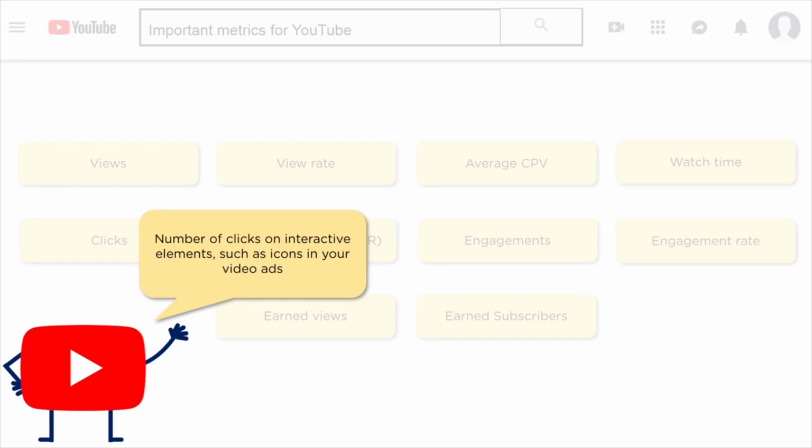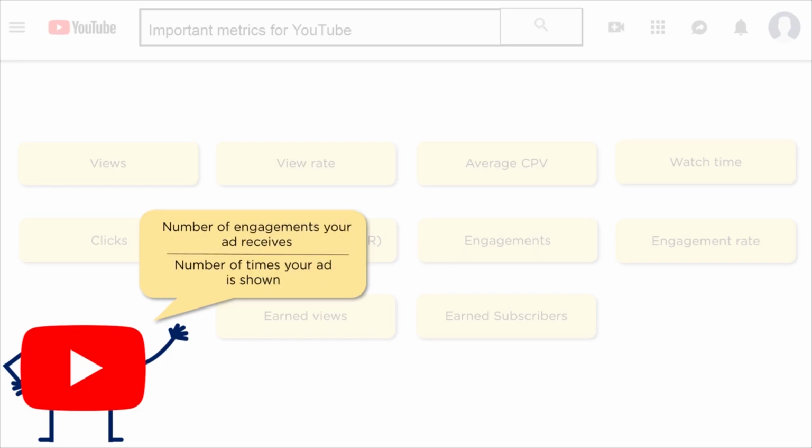So let's talk about engagement. And engagement is the number of clicks on interactive elements, such as icons in your video ad. Okay, so that's what an engagement is here, the number of clicks on interactive elements. And then if we look at engagement rate, then any clicks on an interactive element that we receive is going to be divided by the number of times the ad was shown. So that's why we have engagement rate as well. So we want people to engage with our video. Is there something that they're doing on the video? If so, then what's the rate at which they're engaging?